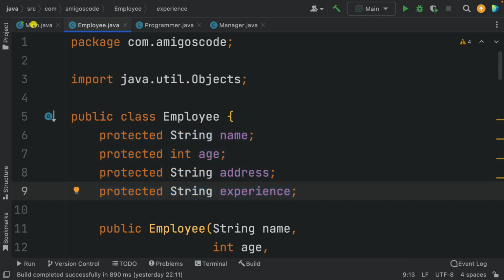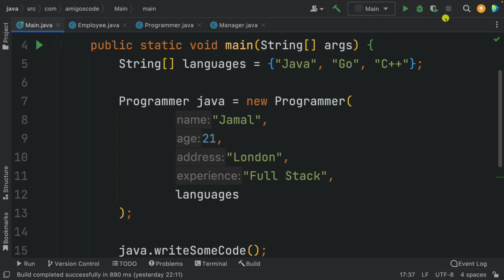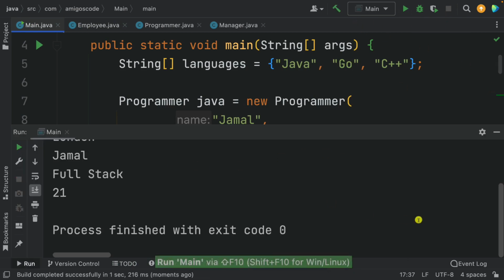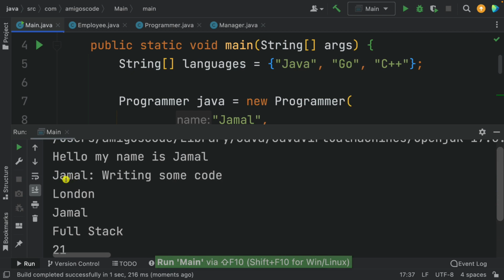And finally, just to show you that this actually works, let me just run main. So I'm going to run and now have a look. So if I scroll up, you can see that Jamal and then colon writing some code.